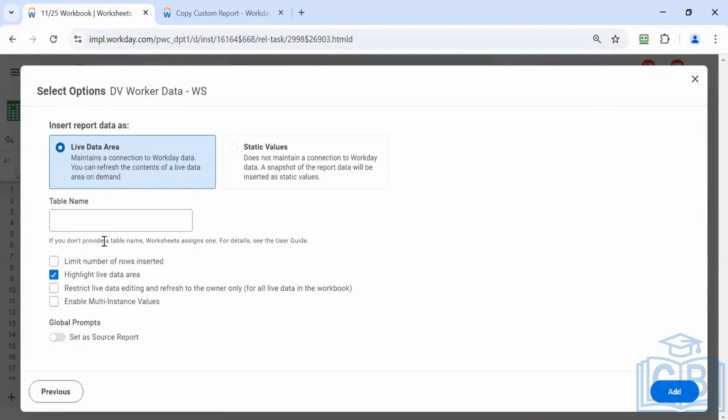Table name: if you don't provide a table name, the worksheet assigns one. Table name is the name of the table if you are inserting one. You remember we have tables, where the data is stored in a tabular format or in a normal format. It's shown accordingly, and you can limit the number of rows inserted.